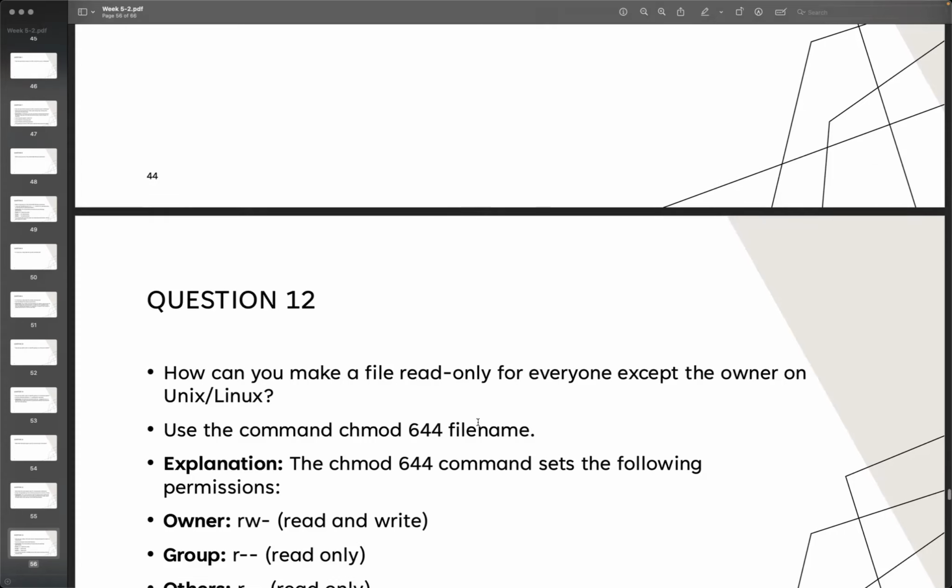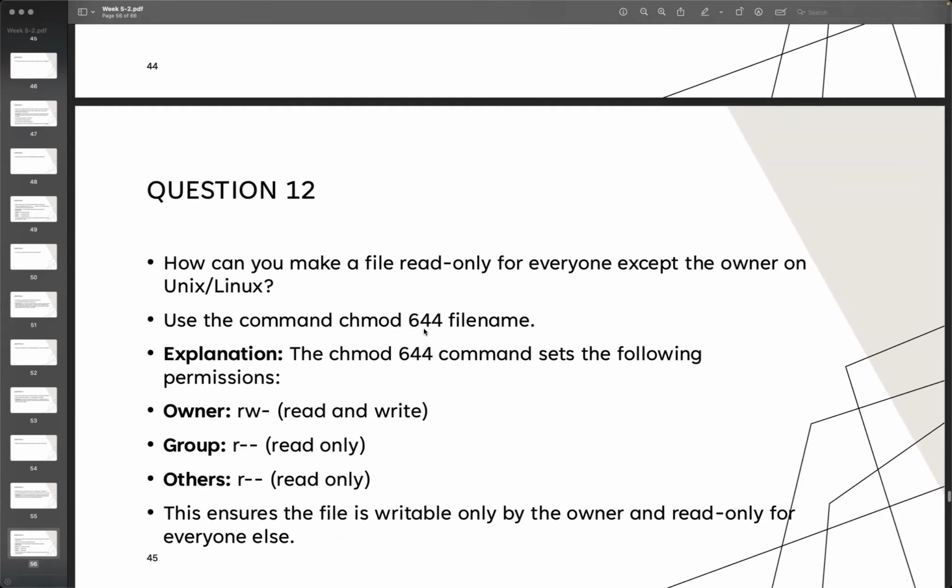So let's say we need to make a read-only file for everyone except the owner on Linux. Sometimes if you look at a question like this, you say, okay, it's read-only, so it will be 4, right? But I said except the owner.